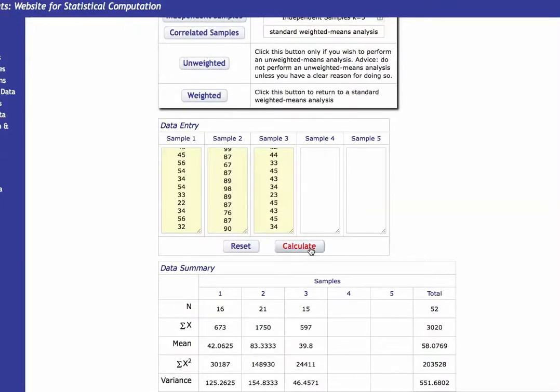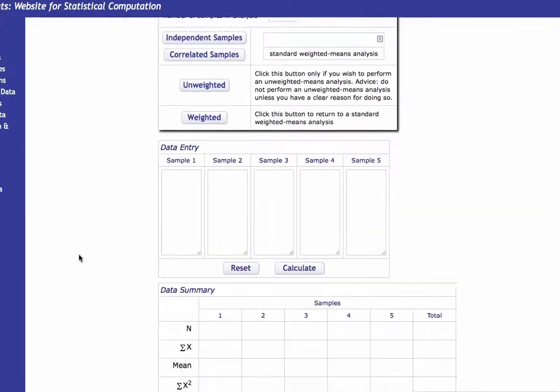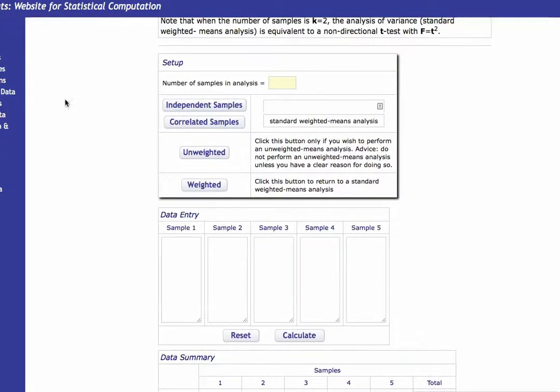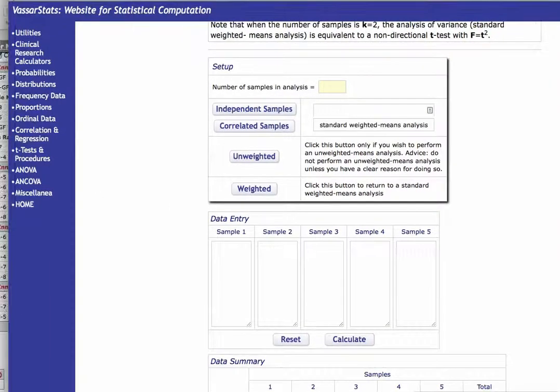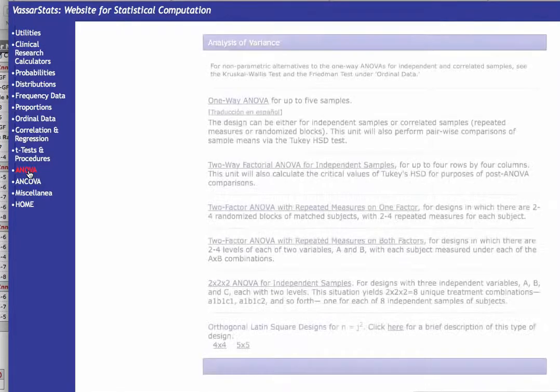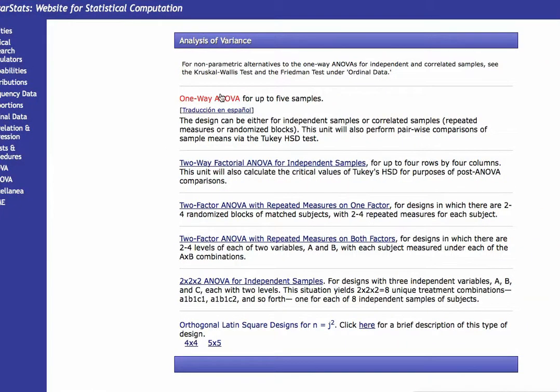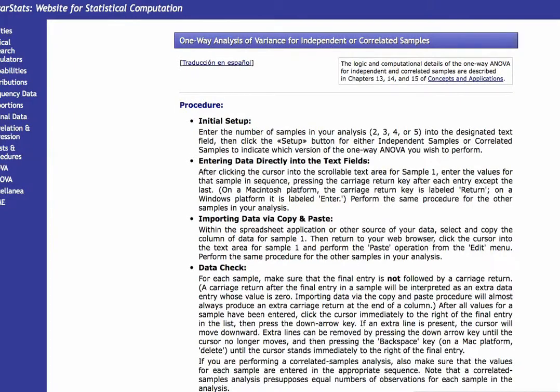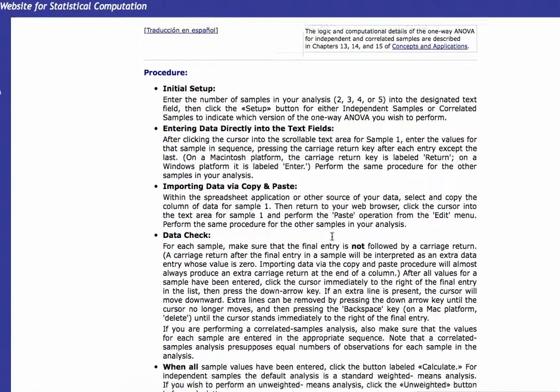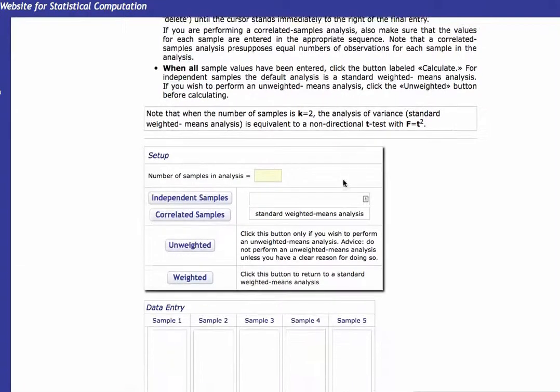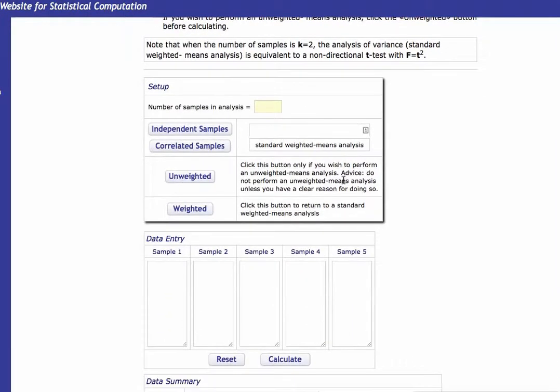For the website that we're going to use, the Vassar website, we are going to click on this tab right here called ANOVA. And once you do that, it gives you an array of options. We want the one-way ANOVA for up to 5 samples. The other ANOVAs here, we're not interested in. We want this one because it will serve most of our purposes. It gives you some procedural instructions, and down here the place to enter the calculations.